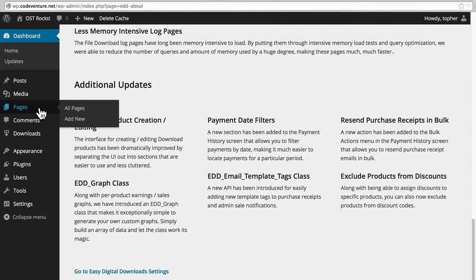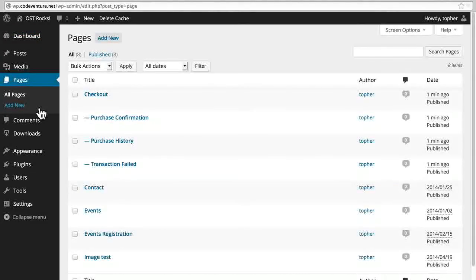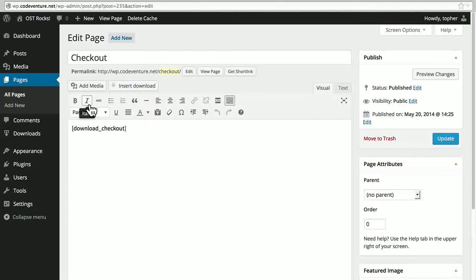Now let's look at that Pages page again. And you can see here now we also have a checkout page with child pages of purchase confirmation, purchase history, and transaction failed. EDD created these pages for us. Let's edit one and see what's there. As you can see, they simply have shortcodes in them, which means you could create different pages if you wished and include these shortcodes. Then later in the settings, we can declare what pages we want to use, if we want to use something other than the defaults here.